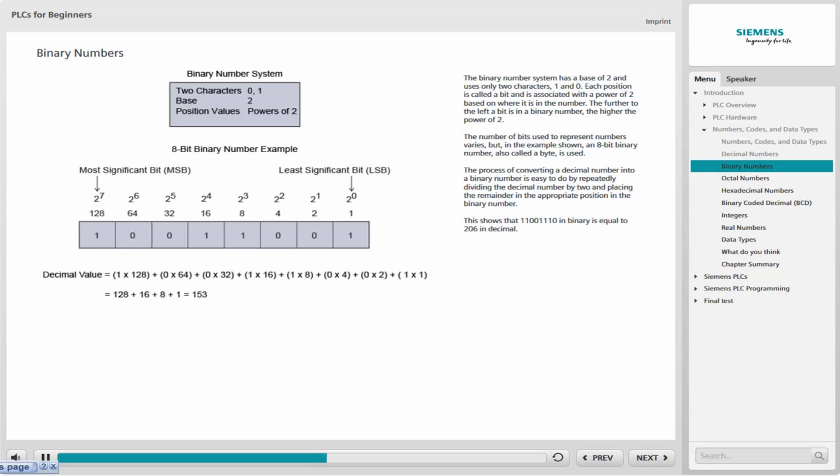Fortunately, the process of converting a binary number to an equal decimal value is as simple as adding the equivalent decimal value for each position in a binary number where a 1 is shown. Positions with a 0 do not add to the number value.